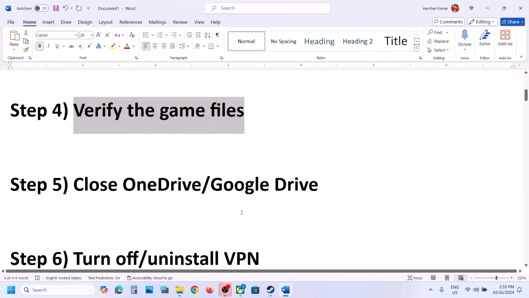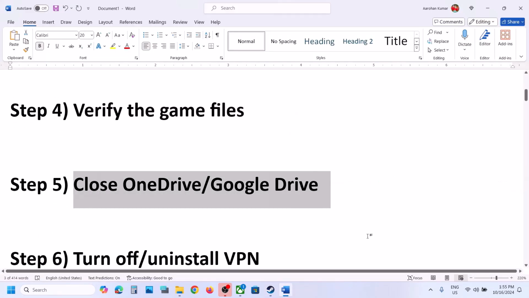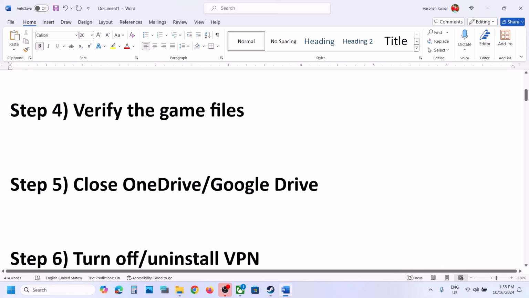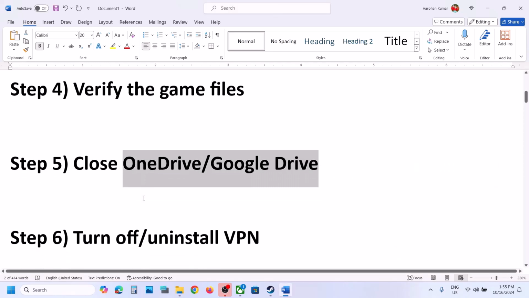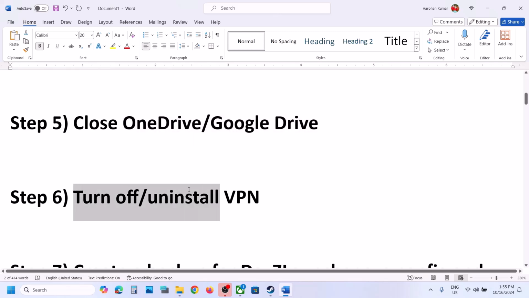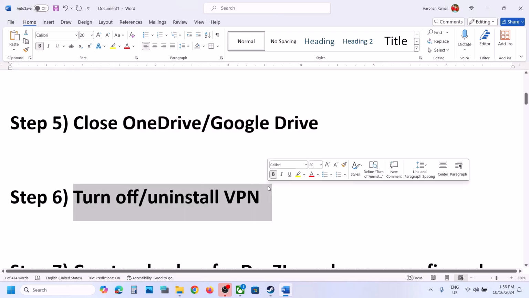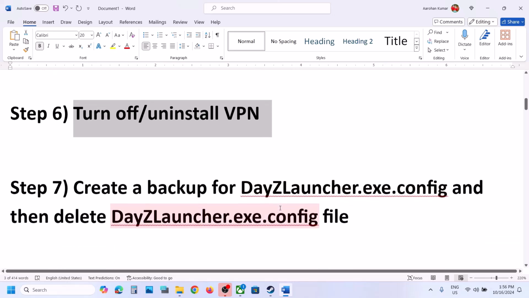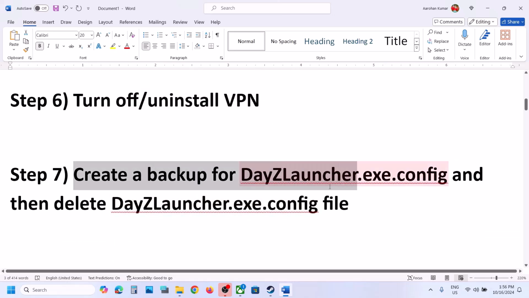Next step is to close OneDrive or Google Drive. So if you have OneDrive or Google Drive open over here, you can just close them and then check. Next step is to turn off or uninstall VPN. So if you're using a VPN, you can turn it off or uninstall it, restart your computer, and then launch the game.